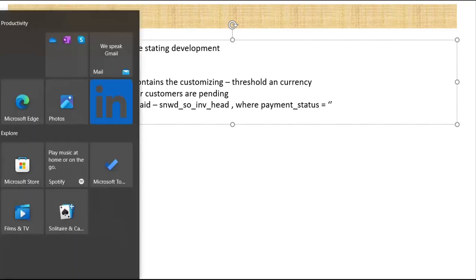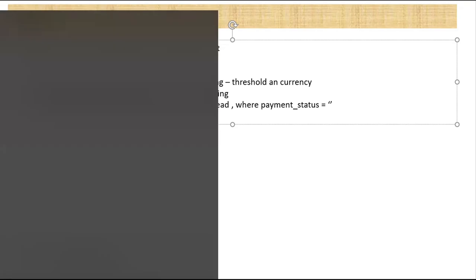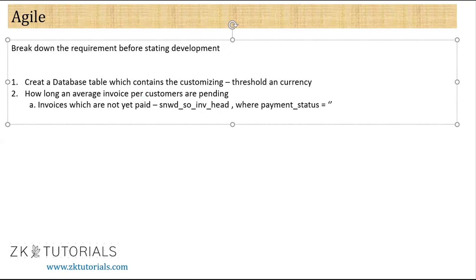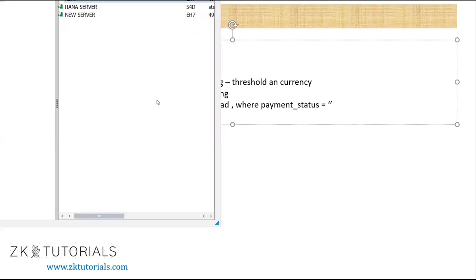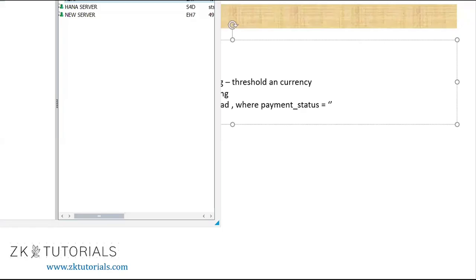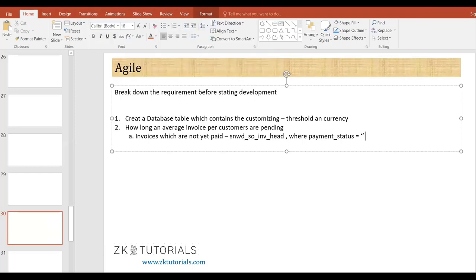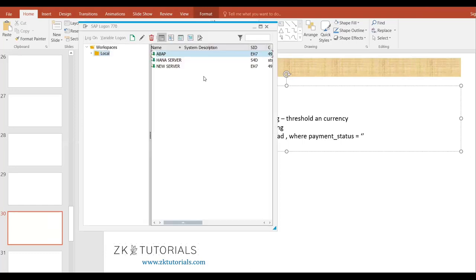So if I log into the SAP system, then I will show you this table. One second, let me share my screen again. Yeah, guys, you can see here, this is my SAP system. Let me log in to it.